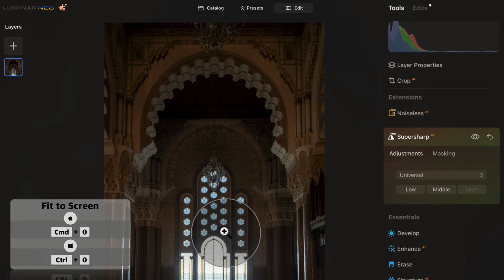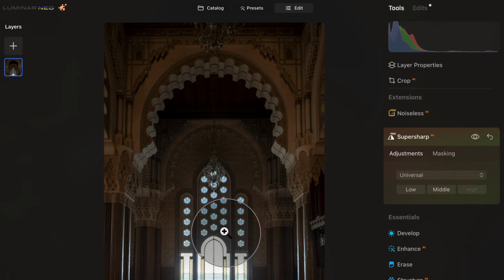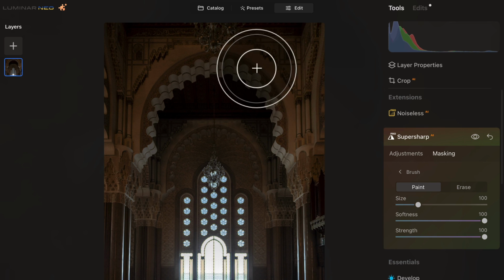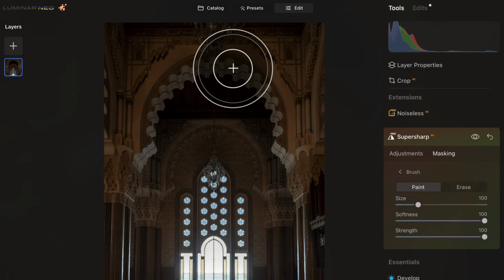Now, before we finish, I want to quickly mention that, of course, you can use the Supersharp AI tool with masking. This would be especially handy if only certain parts of your image are not sharp. How would you do that? It's really simple. You would still go back into your Supersharp AI, simply click on masking, here select one of the options, for example, a brush, and then just brush in the parts that you want to sharpen.